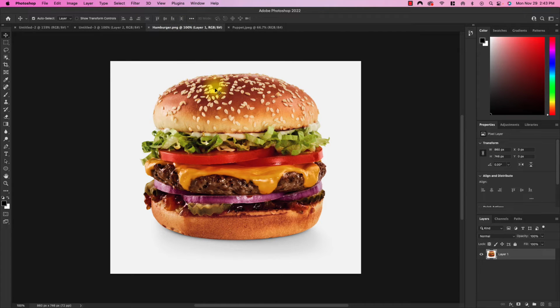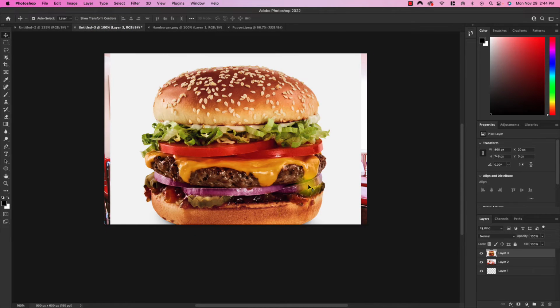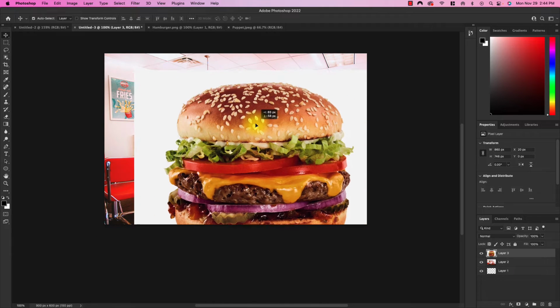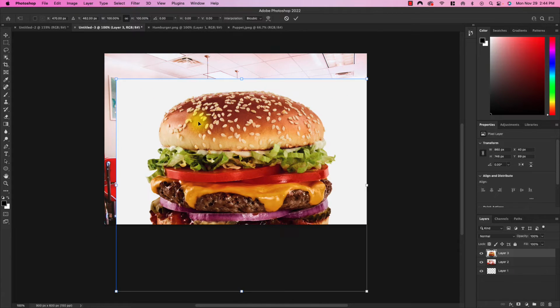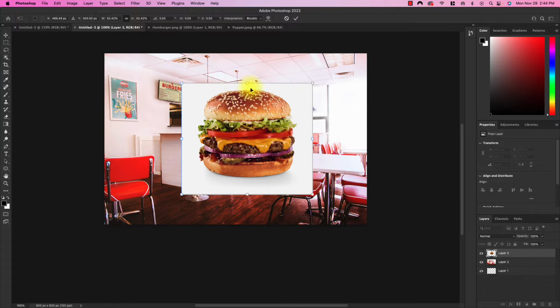Alright, next we've got this hamburger, and if we just hit Control C, go over to our scene and hit Control V, you can see that the hamburger got pasted in there just fine, but it also came with the white background. Now we don't want that, so I'm going to go ahead and drag this down to the trash.